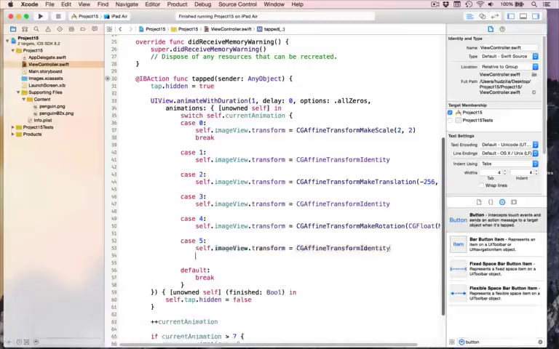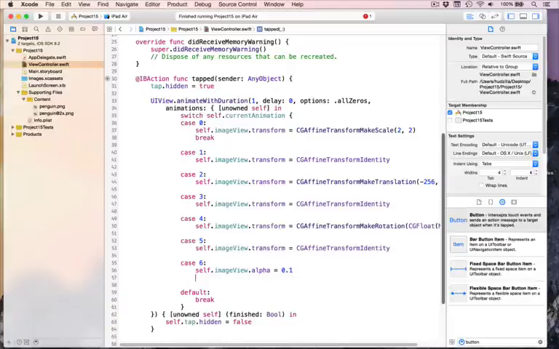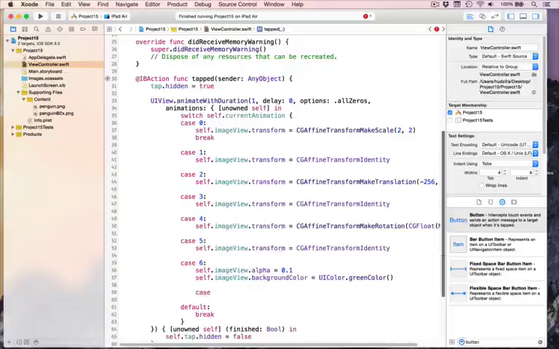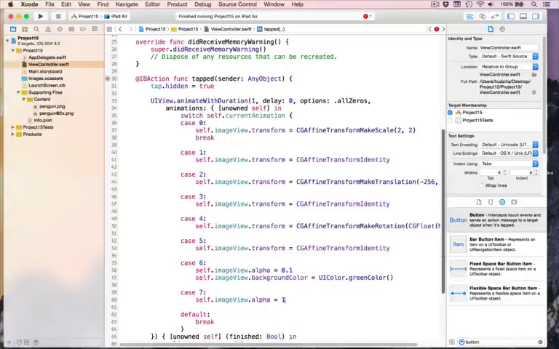So let's add some new cases. Case 6, self.imageView.alpha equals 0.1. So go down to like 10% opacity, almost transparent. Then self.imageView.backgroundColor equals UIColor.green, green color like that. And then for case 7, we'll put that back. self.imageView.alpha equals 1, as in fully opaque, and self.imageView.backgroundColor equals UIColor.clear, i.e.